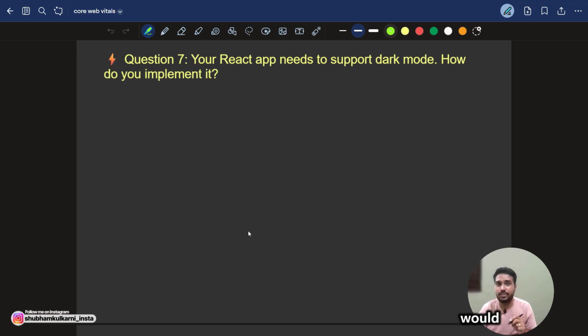My approach would be, first, I would decide if the dark mode is user preference based or system based. User based or system based. For example, your system, your Windows or Mac OS or Linux, it is dark mode based or light mode based.